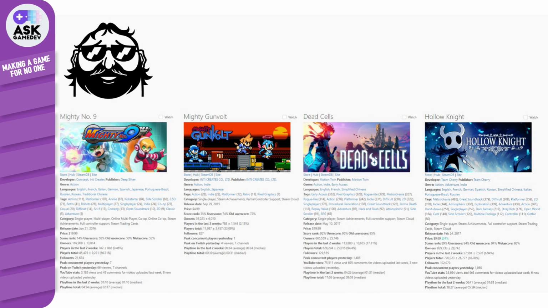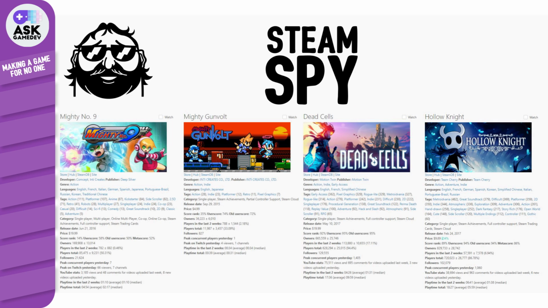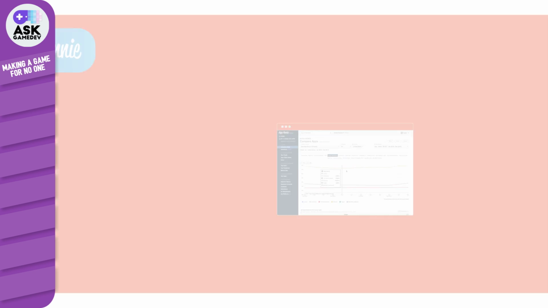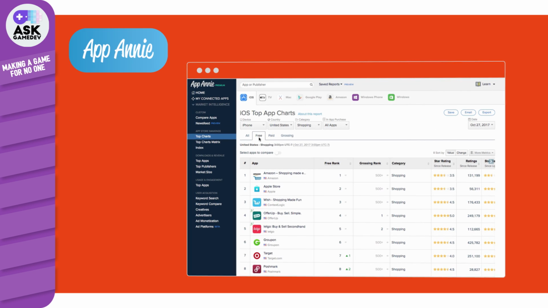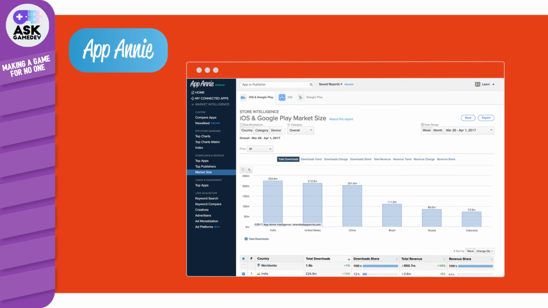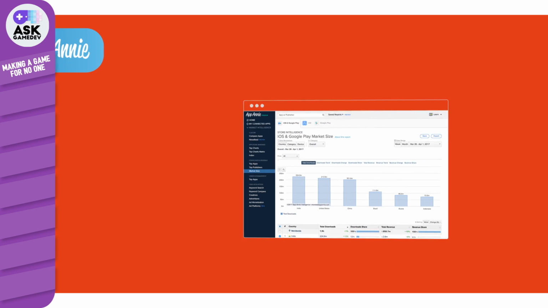To do this, look for sales or install numbers of similar titles. If your game is going to be on Steam, use Steam Spy to see how many people own and play similar titles. If it's on mobile, check App Annie for competitor data. Another thing you want to do is see if you're going with or against any trends. You can do this with a simple exercise.